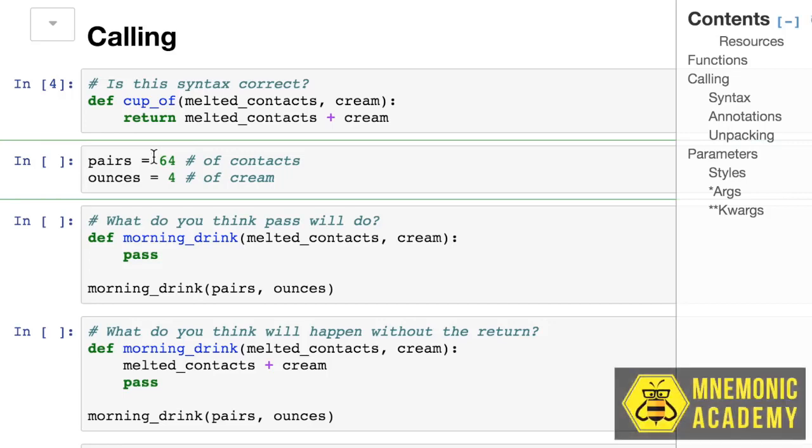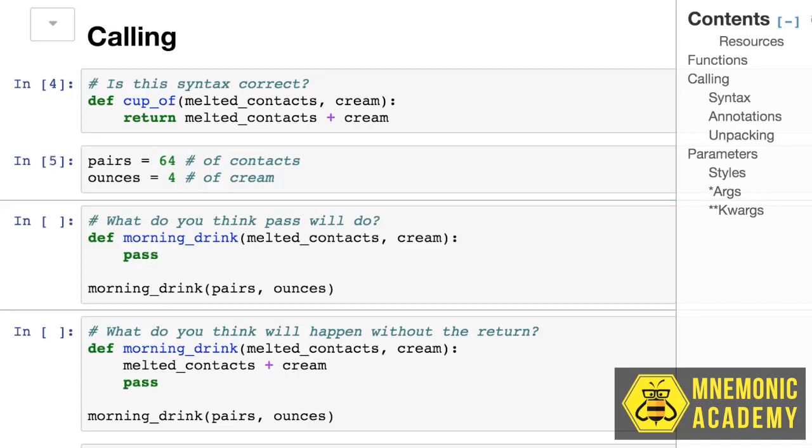So we're going to melt down 64 contacts. Melt, I hope you know what I mean. Like contacts that people put in their eyes for good vision. I imagine a bunch of them, 64 or 100 or whatever. And then you put them in a bowl, you put them in the microwave and you just melt them into a liquid, okay? Because they're probably plastic or something weird like that. Okay, so that's what we have for our variables.